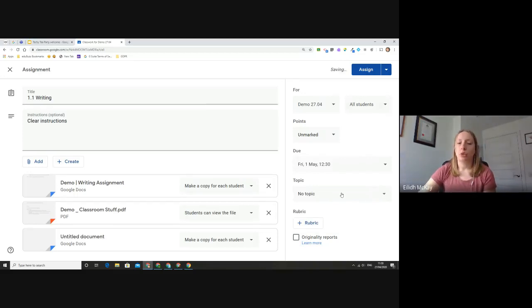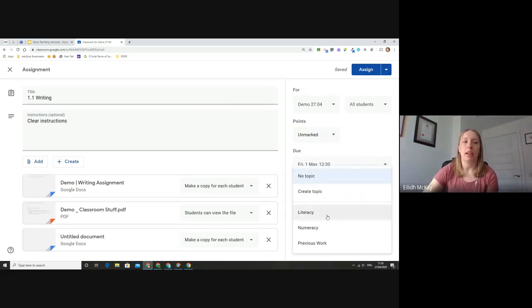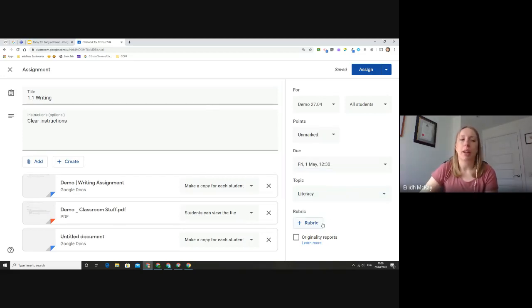You can then assign it to a topic, and I'll select literacy as this is a writing task. And then there is a rubric. Now, I'm not going to go over that this morning. That's going to be something I talk about this afternoon. You can access that session later on. Obviously, it's recorded, so you'll be able to access it whenever is best suitable for you.